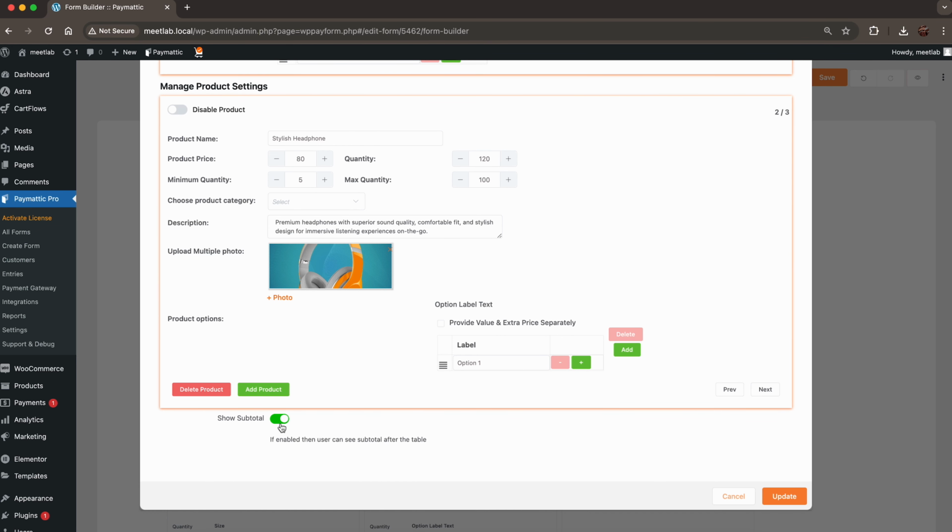Step 4. Show what they owe. Enable the Show Subtotal option if you want users to see their running total for their selected products.